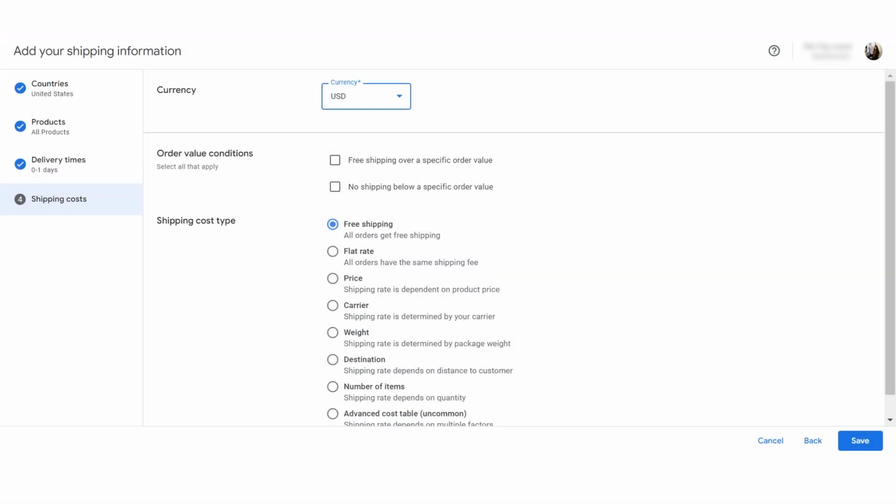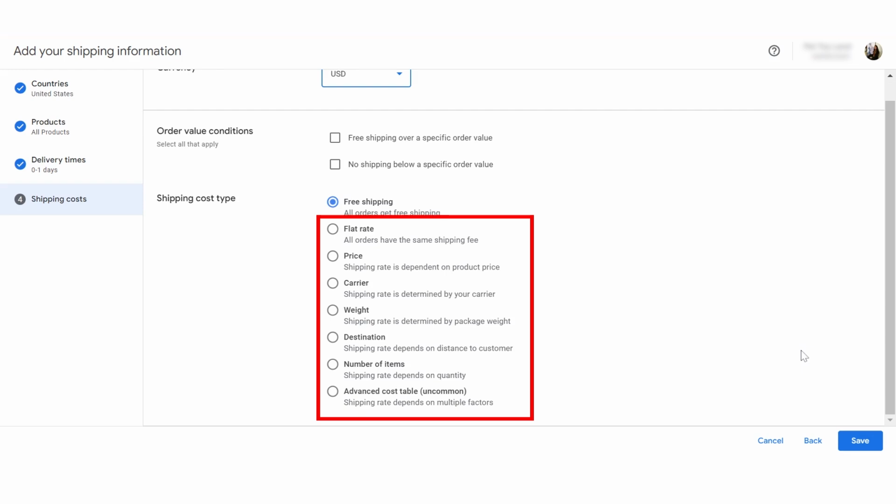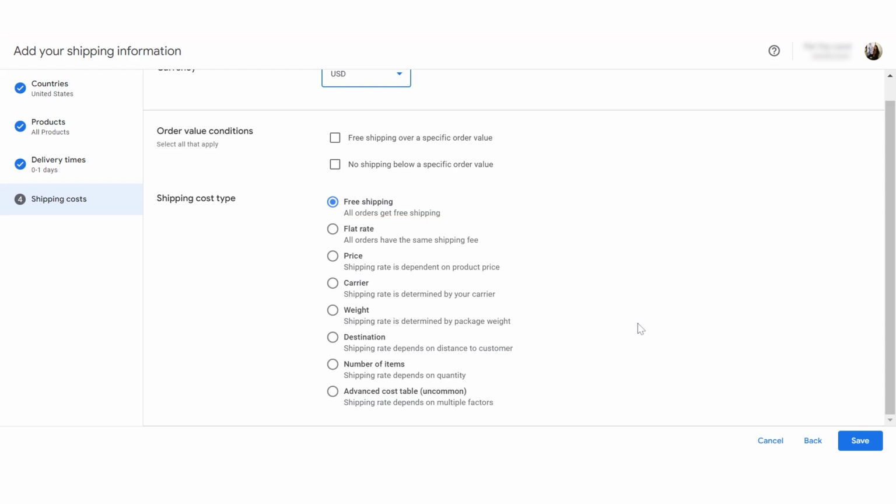But if you don't want to offer free shipping, Google offers many ways to calculate the pricing on shipping. I think it does a good job of describing each method, so I won't go through each one here. Google also makes it simple to edit these policies in the future. So click Save on your setup and let's set up our returns policy.